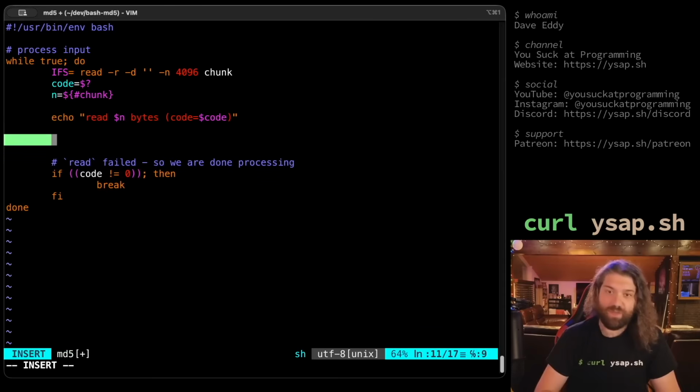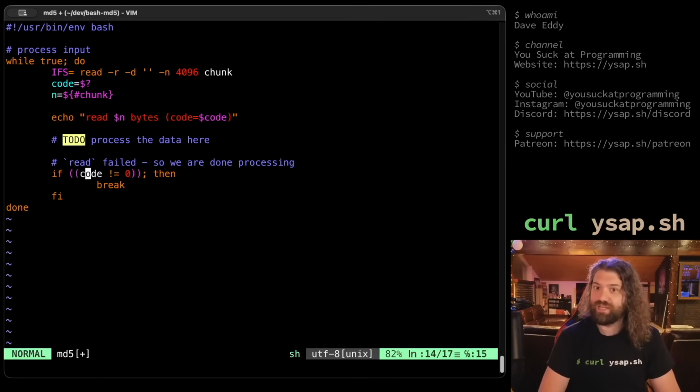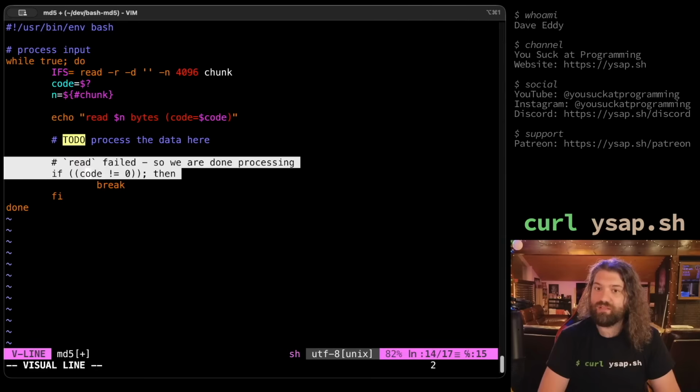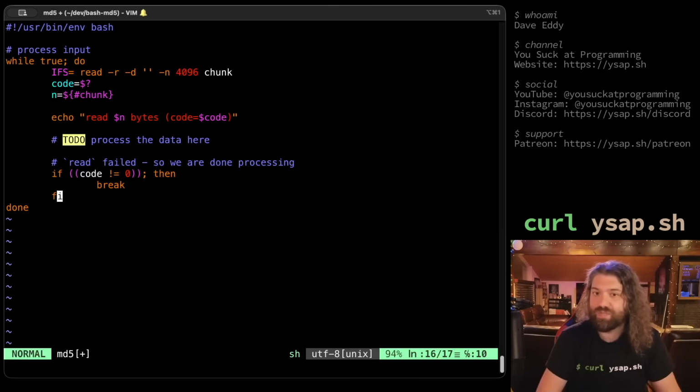So let's just stub out some code to process the data here. This will just be a to-do message to us to process the data here. Once we're done processing data, then we'll check, did the read command fail? If the read command failed, then we know that we are done processing data. Yes, we are conflating other possible errors, but we can deal with that later.